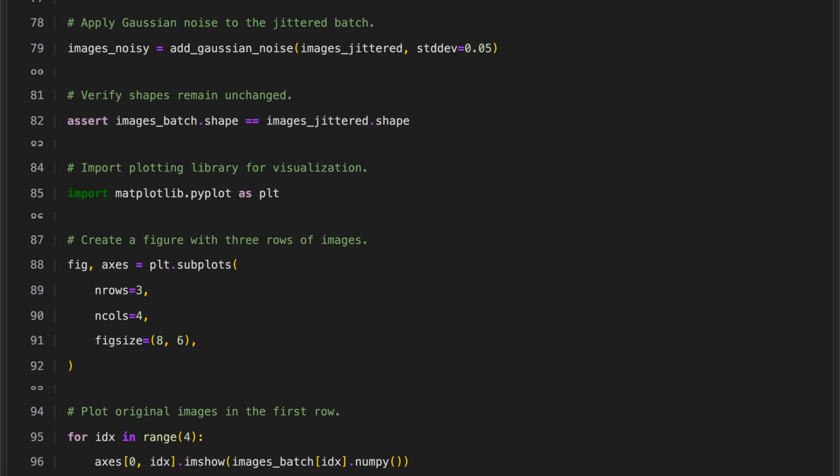After applying color jittering to a batch of images, we add Gaussian noise to further augment them. This is done by calling a noise-adding function on the already jittered images. The noise uses a standard deviation of 0.05, which sets how strong the noise effect is. The output is a new set of images that now include both the color jitter and the added Gaussian noise.